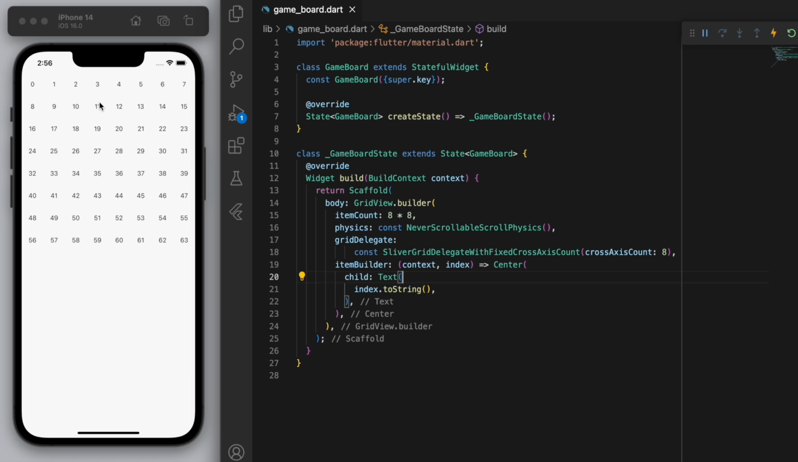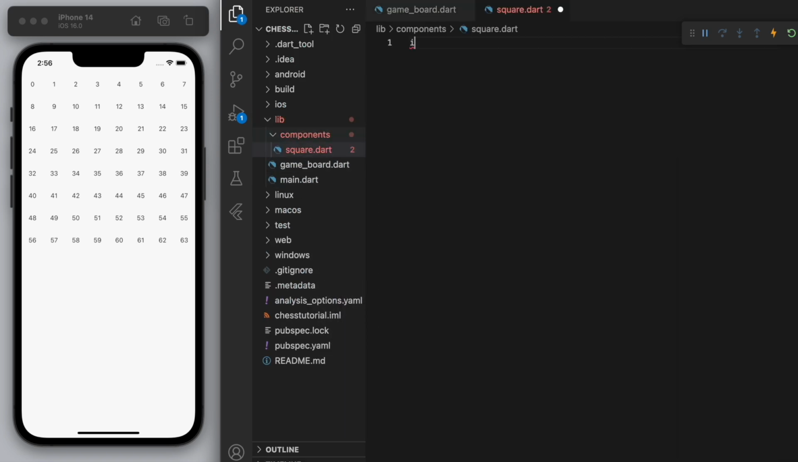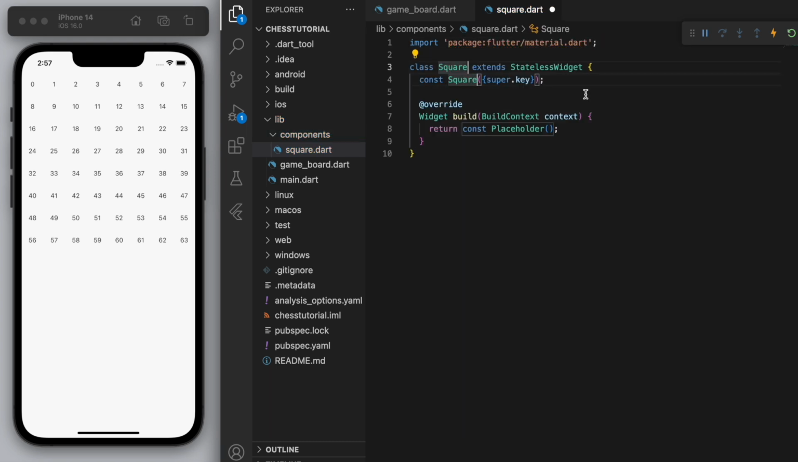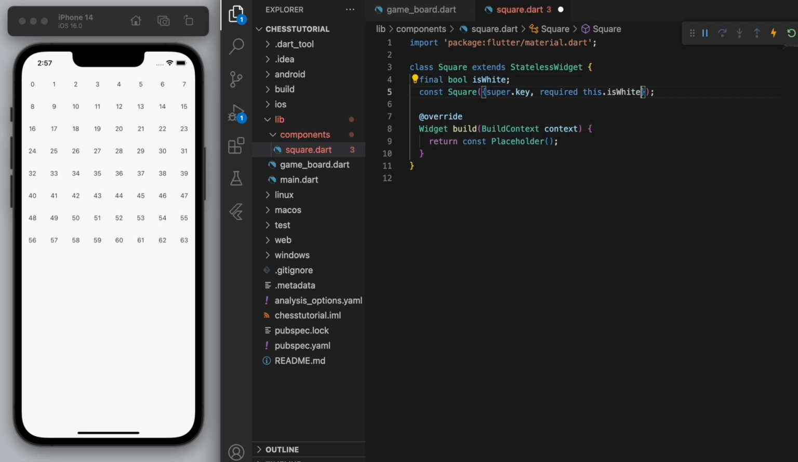Cool, so now instead of just displaying the number, I want to display a sort of square tile. So I'm going to create a new folder called components. And in this components, let's create a file called square. Now, the only thing I want to know about this square is a boolean to see if it's a white square or not. Okay, so we want to try to create that kind of checkered board.